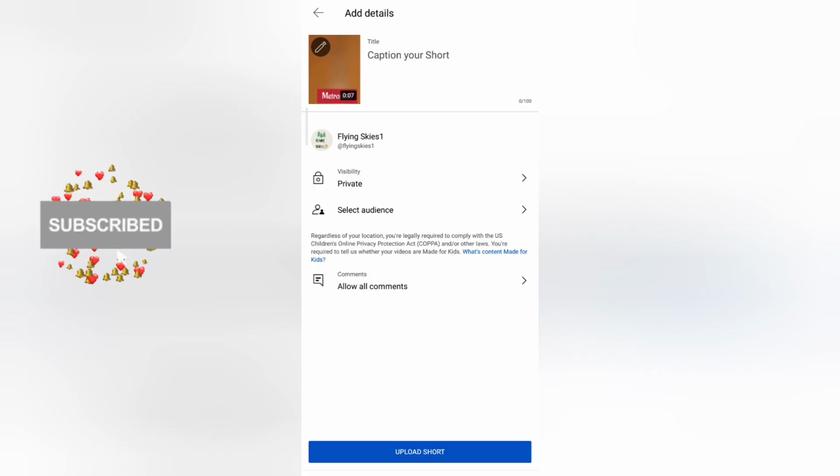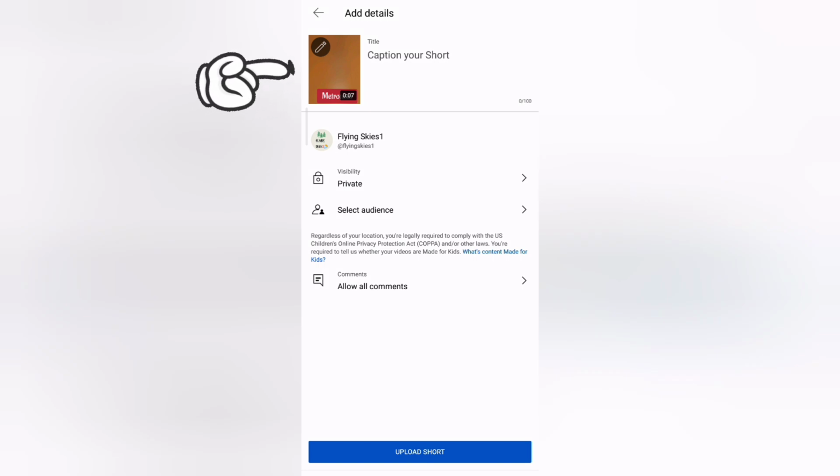You've got one more trick. I'll tell you now. After clicking on next, you see this type of screen appearing. You can click on the pencil icon to choose your thumbnail again as shown in the picture.